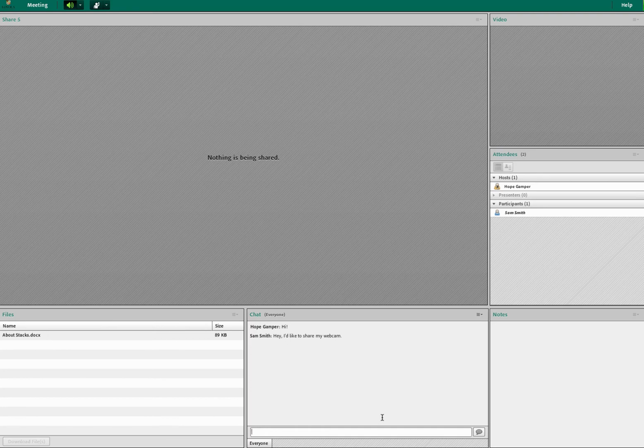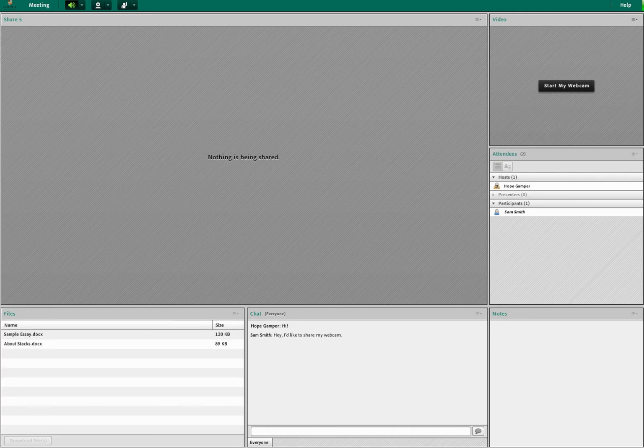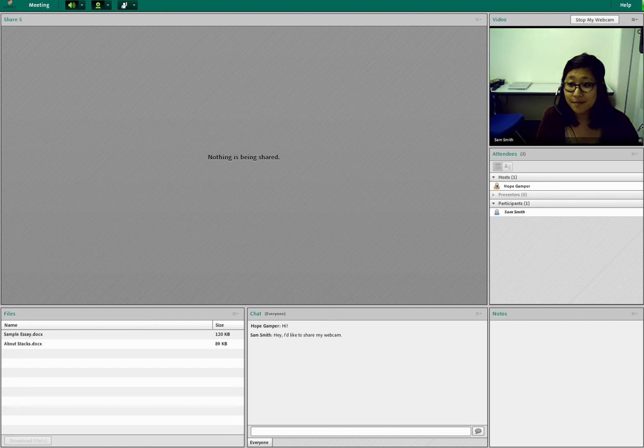So now you have this button, Start My Webcam, in the video pod. Okay, so you're going to go ahead and click Start My Webcam. And this will come up with a preview of what you're going to look like to your tutor. Once you're ready, click Start Sharing down at the bottom. And let's go over a few key features now that you have your video up.